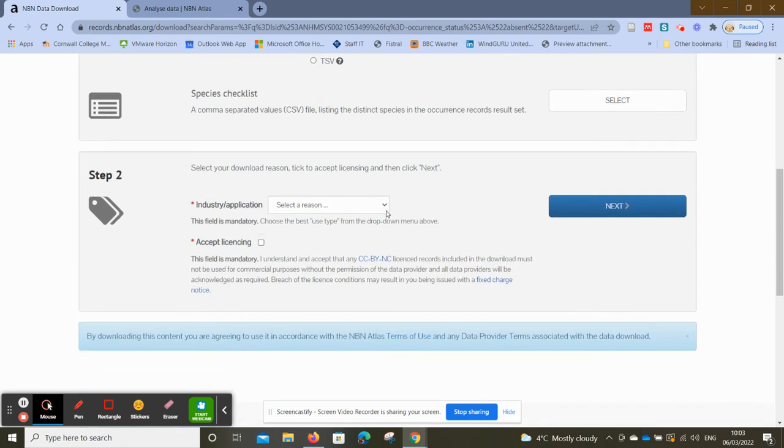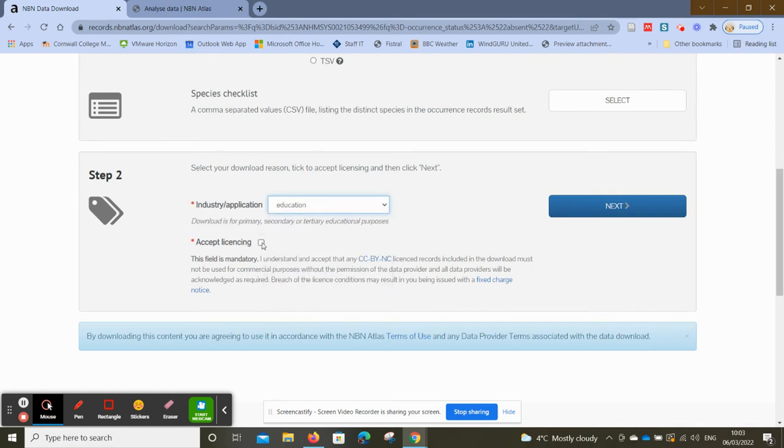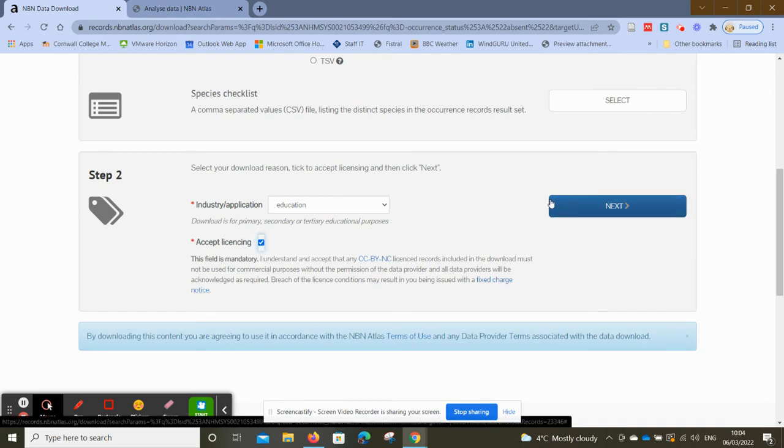And then it's asking why you want it. I'm going to have it for education. Accept the licensing. That means that those records in there can't be used for commercial purposes without permission. So if you're working for a consultancy and producing a report that you're being paid for, you would have to get permission to use this data. Okay, there is a legal obligation to do that, but obviously for educational points, for your projects or whatever you're doing assignments, there's no restrictions on that. Just for interest.